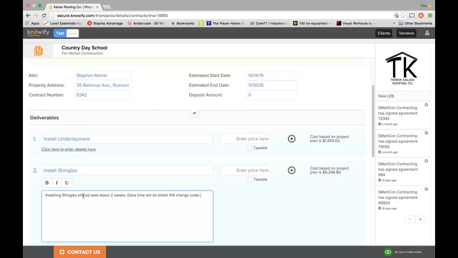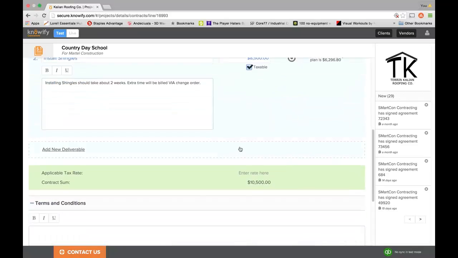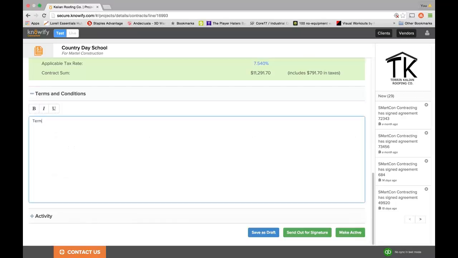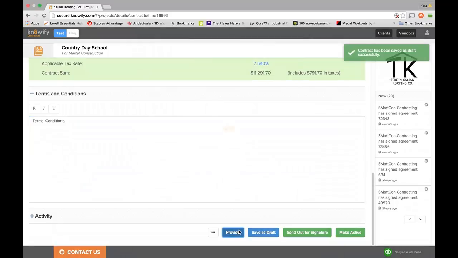I can also mark if each of these deliverables is going to be taxable, and I can see here the cost that I estimated in the previous scene when I'm putting together my quote for the client. I'll enter my values that I wish to charge my client. I can add my applicable tax rate, write in my terms and conditions, and then preview my document to make sure that it looks the way I'd like it to.